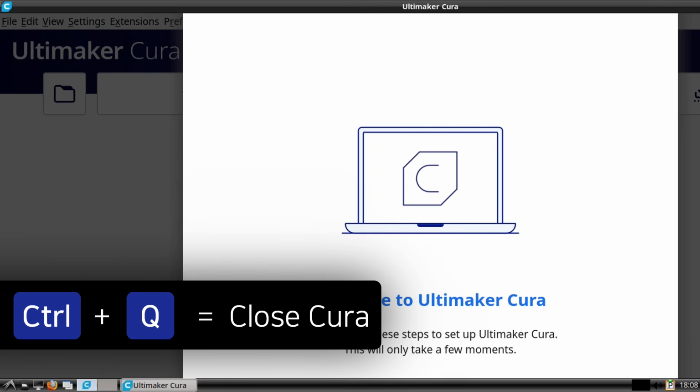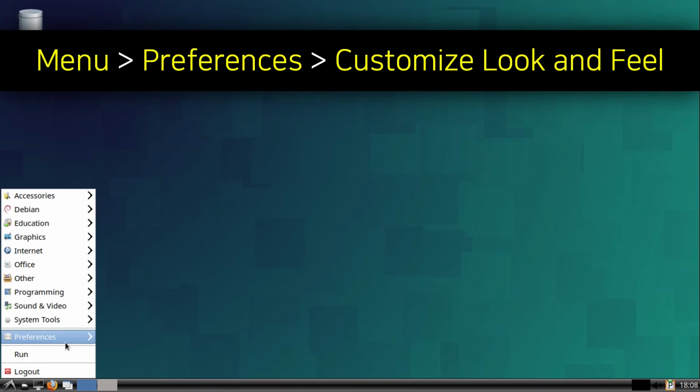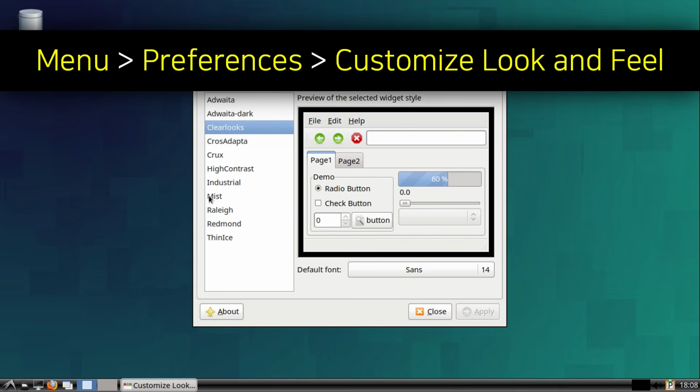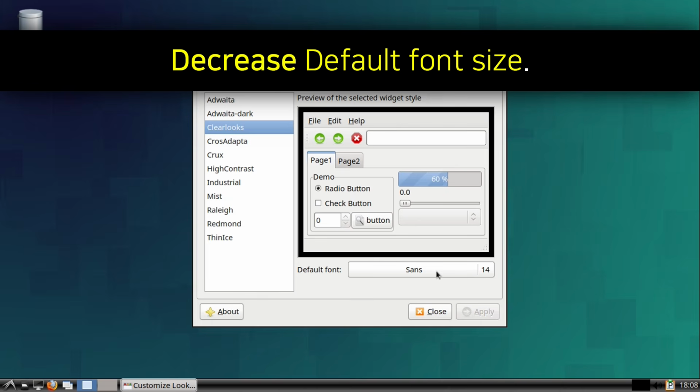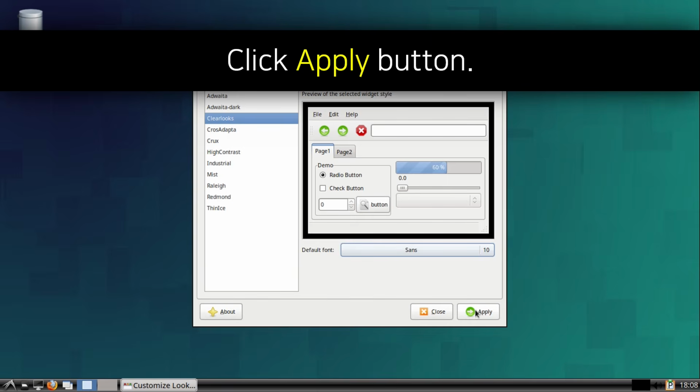So first I am going to close out of Ultimaker Cura by doing Ctrl-Q on my keyboard. Then to change the default font size in my desktop, I am going to the menu, and in the Preferences category, I'm going to click on Customize Look and Feel. Then in the window that comes up in the Widgets tab, I am clicking on the default font that is currently being used, and here I am decreasing the font size. Once I've done that, I'm going to click on the Apply button to apply the change.